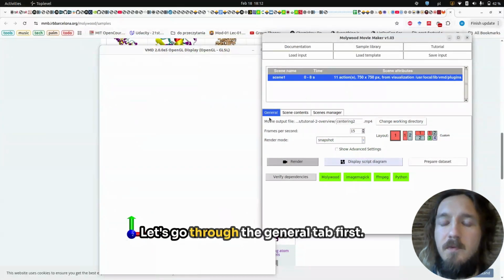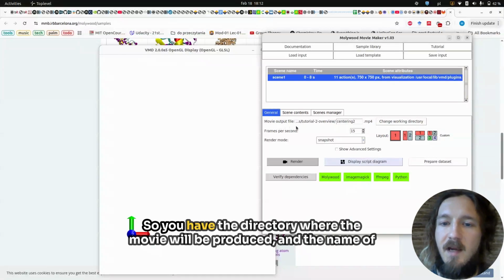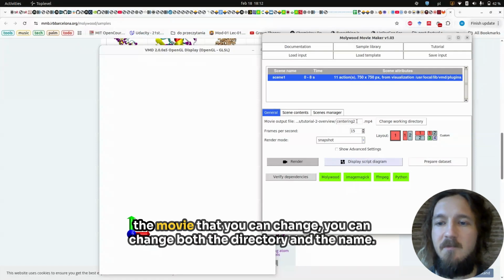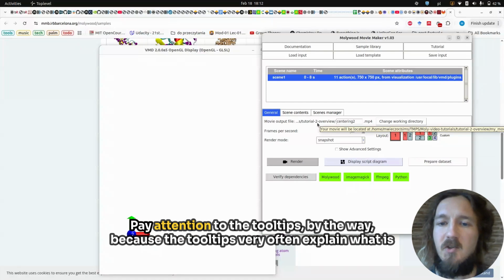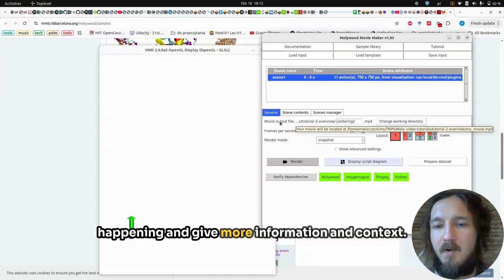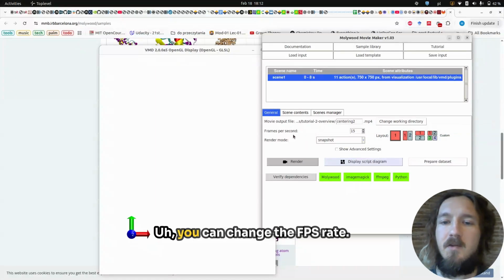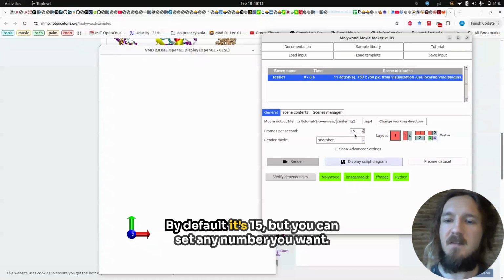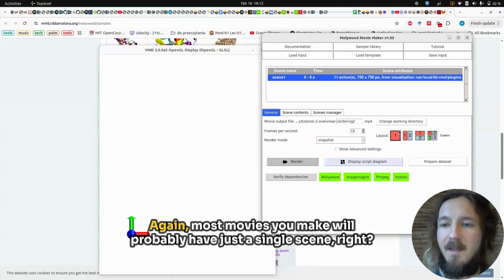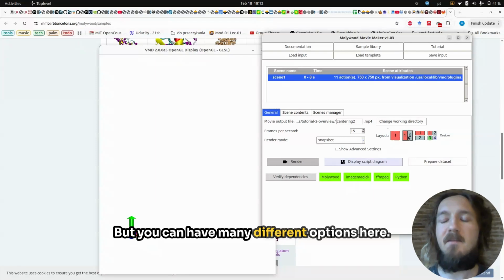Let's go through the general tab first. So you have the directory where the movie will be produced and the name of the movie that you can change. You can change both the directory and the name. Pay attention to the tooltips, by the way, because the tooltips very often explain what is happening and give more information and context. You can change the FPS rate, and by default it's 15, but you can set any number you want. You have the layout by default. Again, most movies you make will probably have just a single scene, right? A single panel, but you can have many different options here.